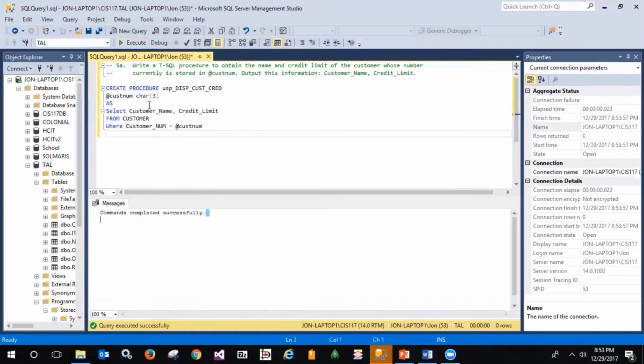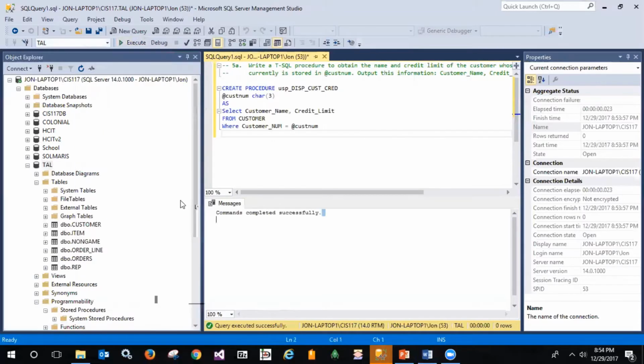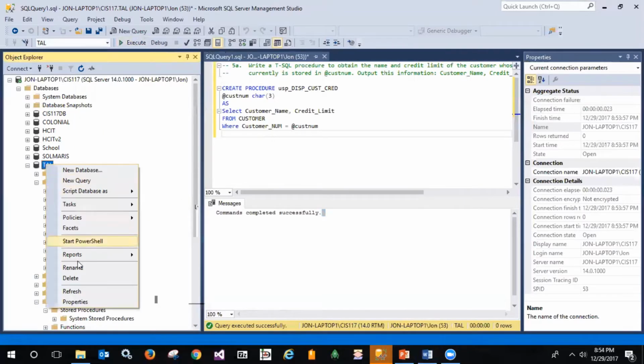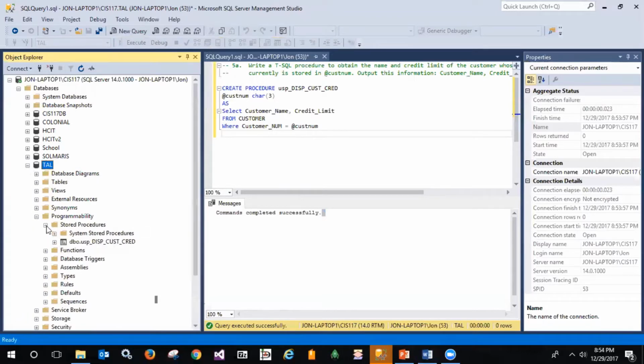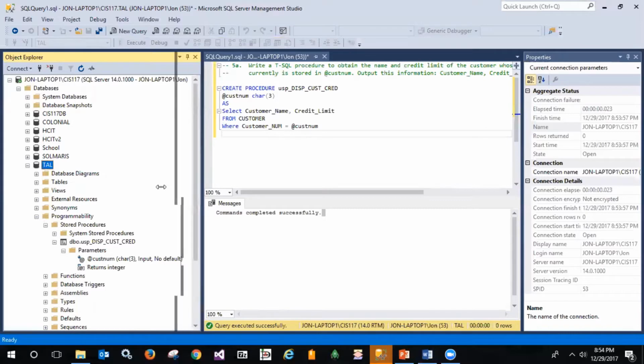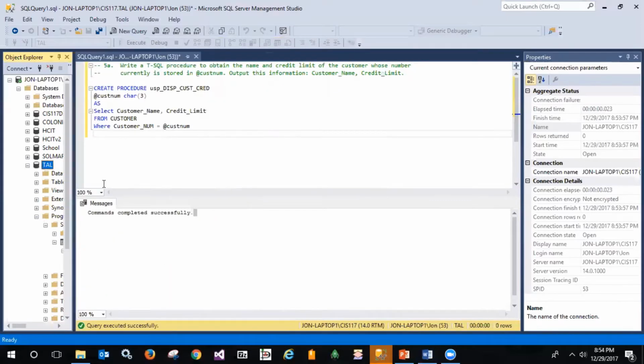Command completed successfully. So now if we were to refresh this database and take a look at the programmability in our stored procedures, we now see that the database owner, that's me, has a user stored procedure disp cust cred out there. We could further look into the parameters, and we would see @customer number. It returns an integer. Actually, it's going to return the query result. The integer it returns simply indicates whether it succeeded or failed in executing, and that's not the result we're worried about. We're going to be looking at the results of the select.